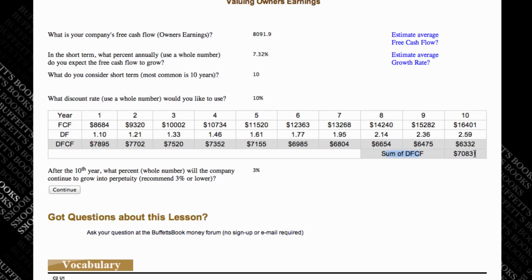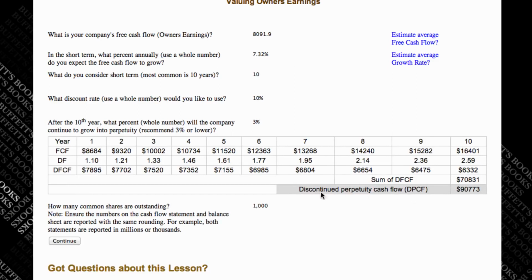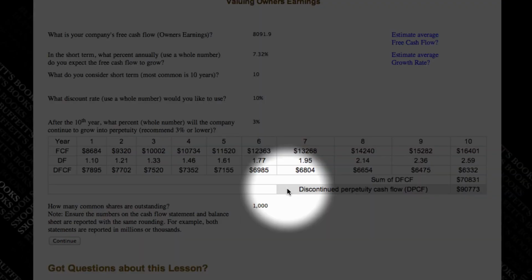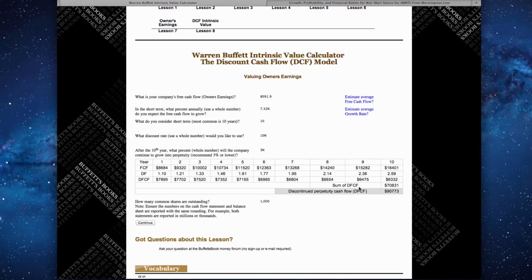And then it's going to add up all those cash flows, and then it's going to discount it back to today's value. So when you hit continue, it's going to figure that out for you. And you can see right here where my mouse is at, it says discounted perpetuity cash flow. So for the first 10 years, we had $70.8 billion that were discounted back to today's value. Then when you add in the discounted perpetuity value, that's another $90 billion on top of that. So we've got all that money. It's all summed together. The calculator's doing all that for you.